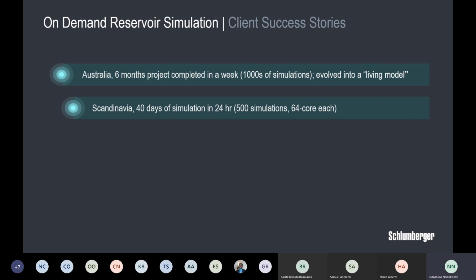Another example is that of a client in Scandinavia. This client was able to minimize 40 days of simulation work to just 24 hours. This happened because they were able to access, for each run, at least 64 cores. And this amounted to about 500 simulations. And yes, they were able to complete everything in just one day.